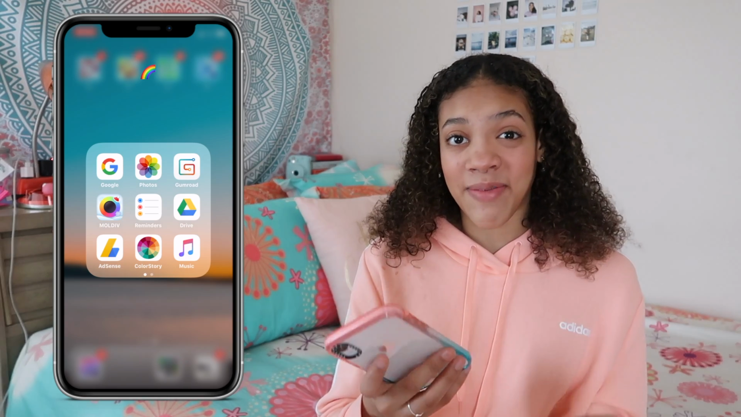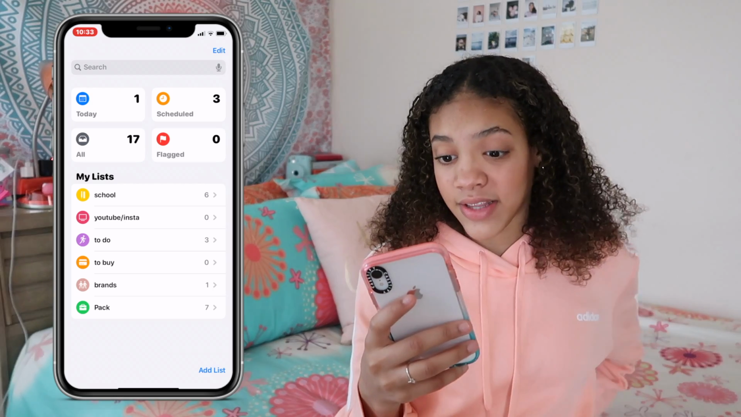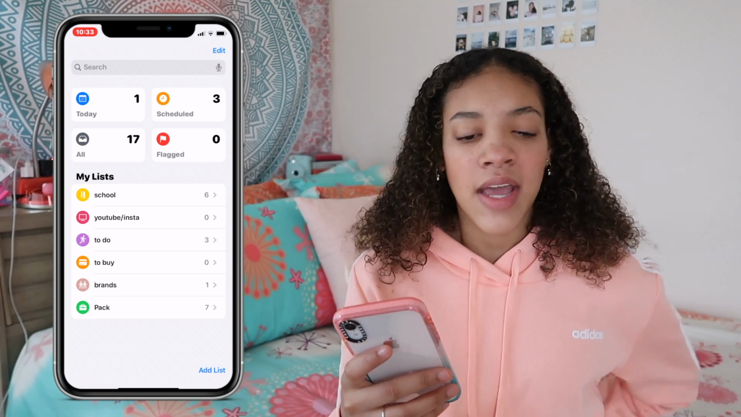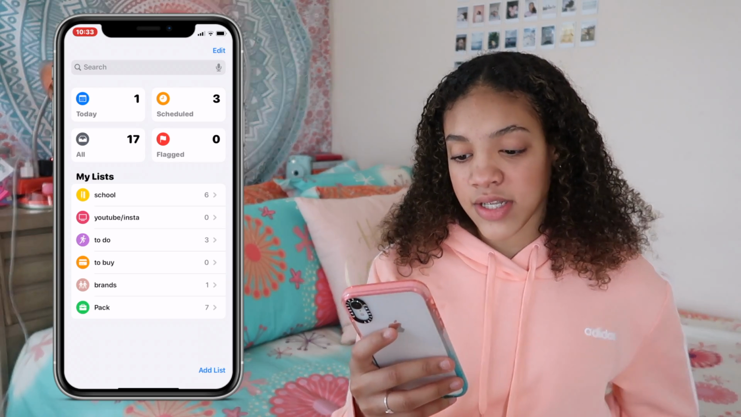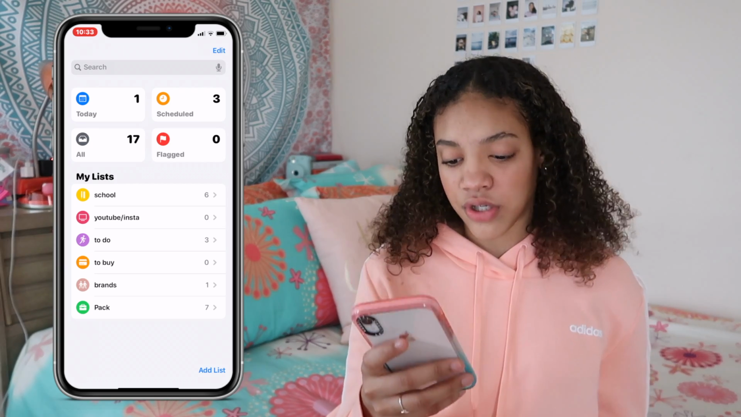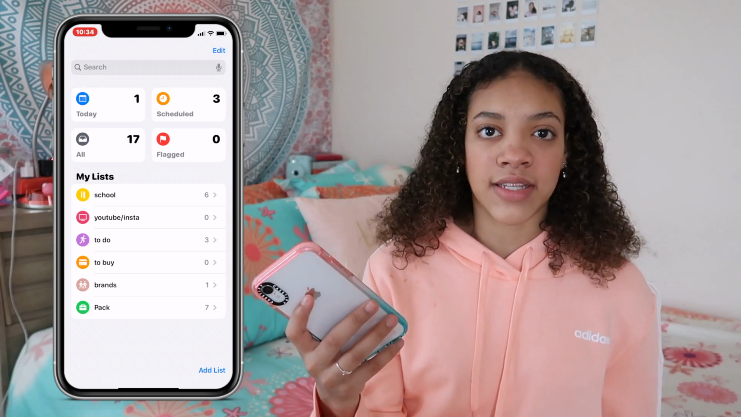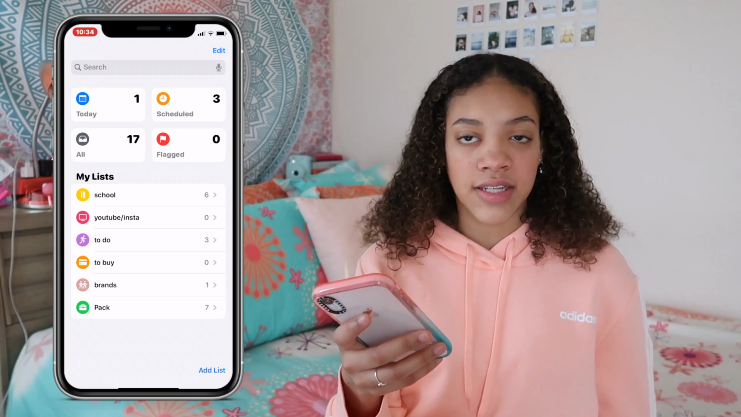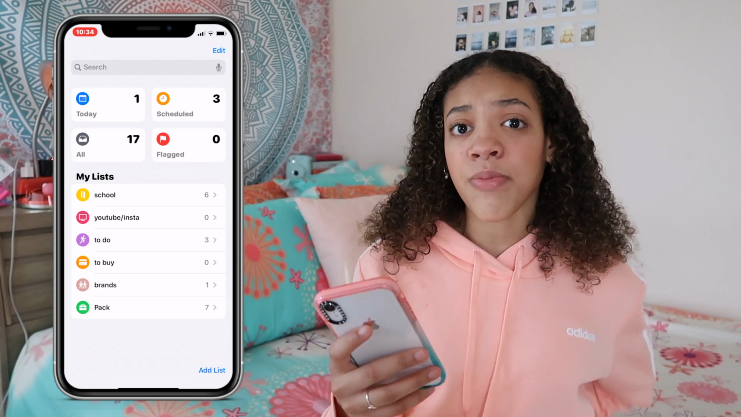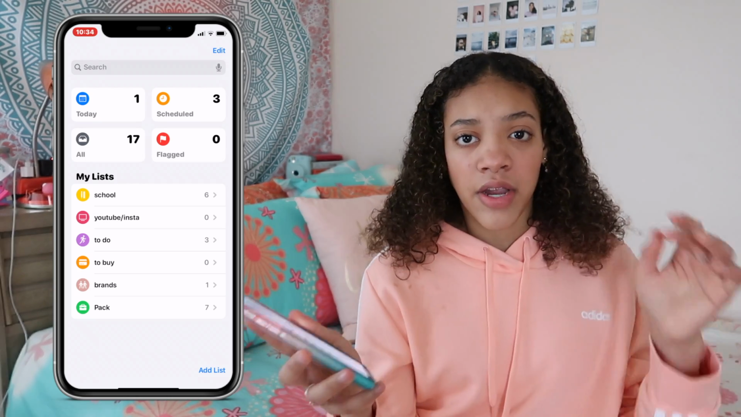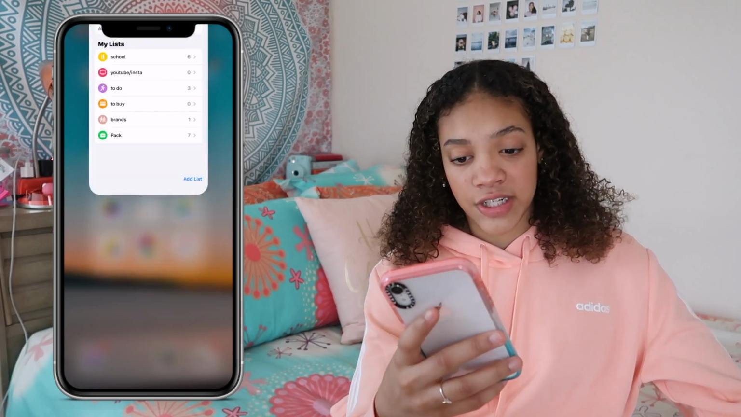Then I have the best app ever called Reminders. It actually comes on your iPhone, but ever since Apple updated their apps, or at least this app, it has been so nice and I've been using it so much more. So I have different lists here. I have school, YouTube, Insta, to do, to buy, brands, and pack. I don't really open pack unless I'm going on a trip and it's the last minute things I have to pack the day of basically. But I've just been using this app so much because it's super helpful with being able to separate your lists and different categories. So I've really been liking Reminders.